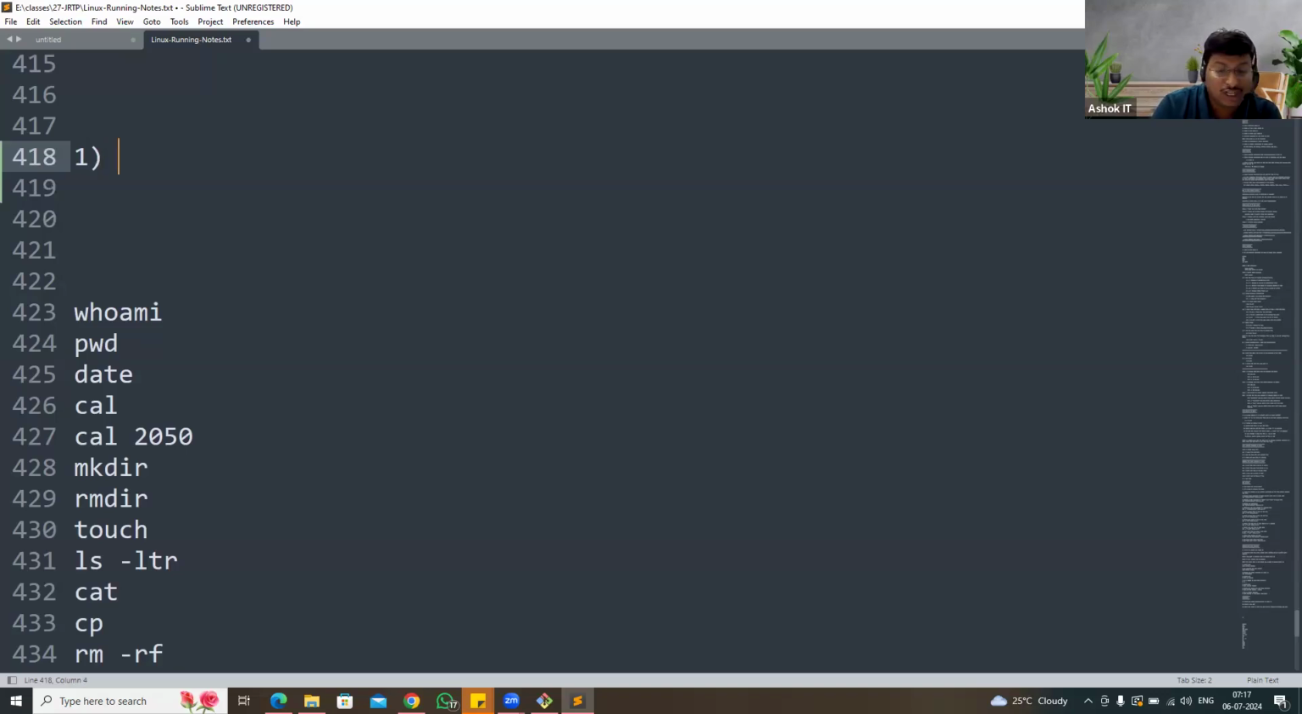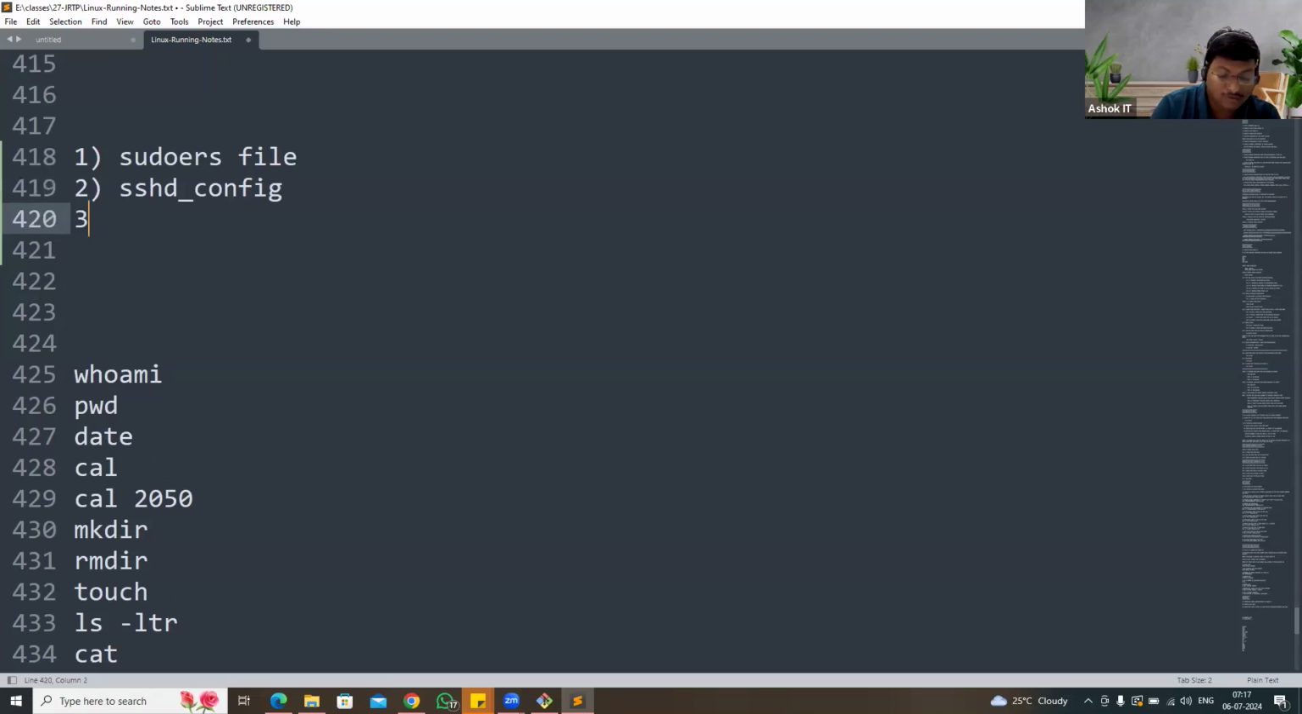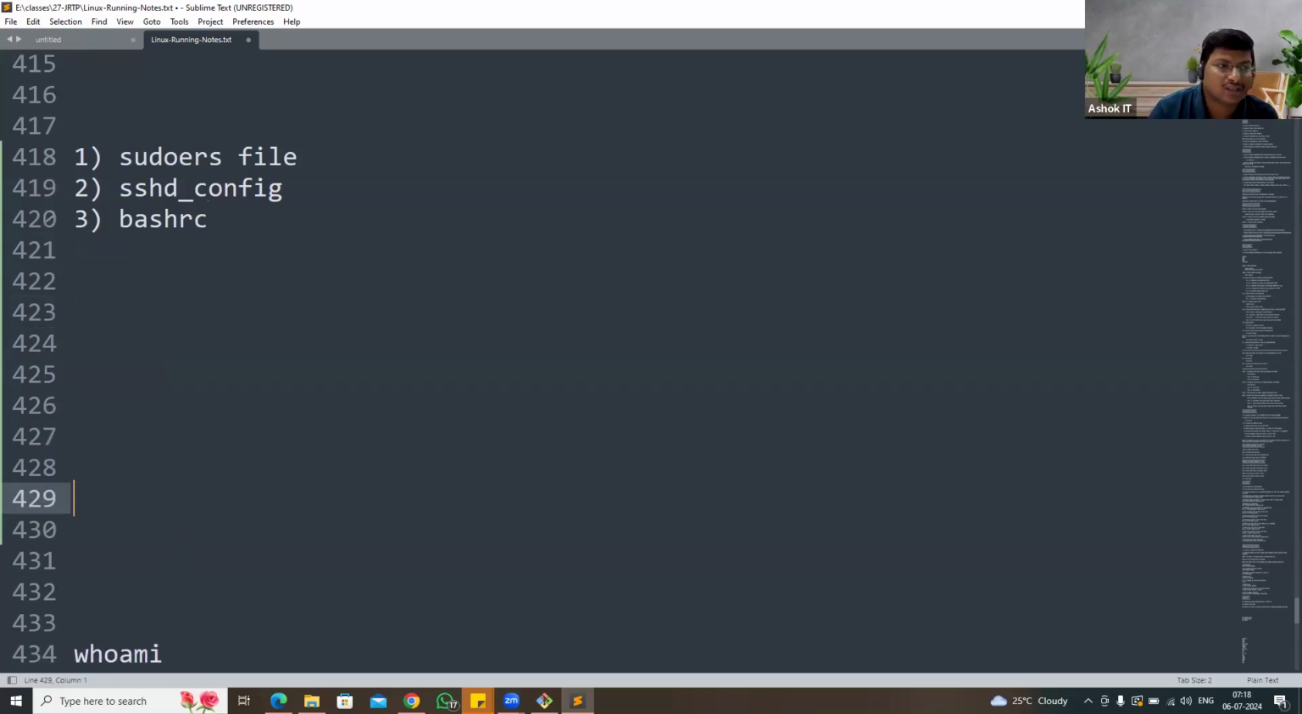So here we need to understand three important files in the Linux machine, guys. One is called the sudoers file, the second one is the sshd_config file, and the third one is the bashrc file. When we are working with the Linux operating system, especially when DevOps people and Linux administrators are working with the Linux machine, they will touch these three files, guys.